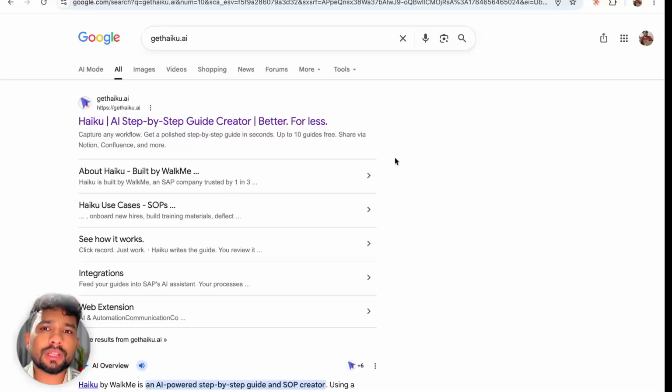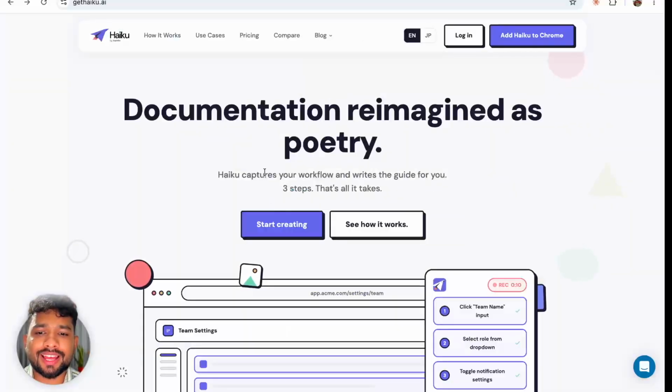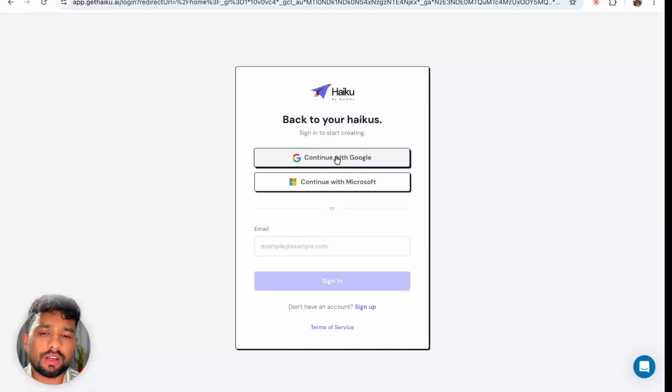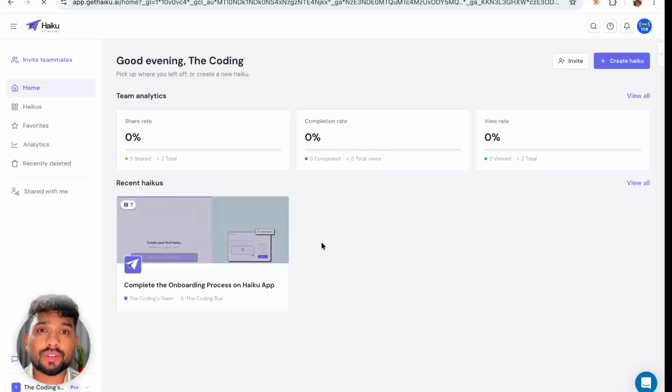So first of all, open the website gethaiku.ai. I'll give you the link in the description. Just open that website and click on Start Creating. Let's sign up with Google, or you can sign up with a Microsoft account, or you can use your own email here. Let me just log in with the Google account. Once we've logged in, the dashboard looks like this. It's a very clean and simple dashboard.